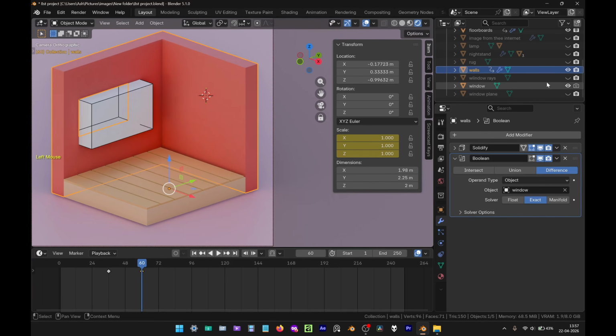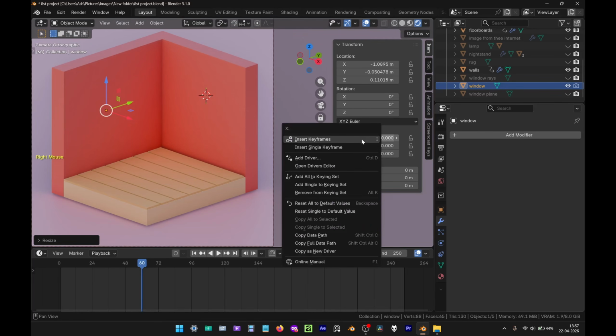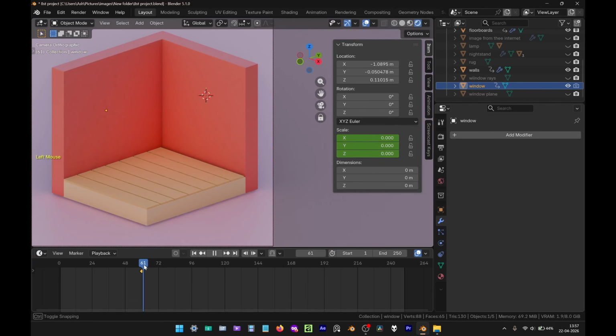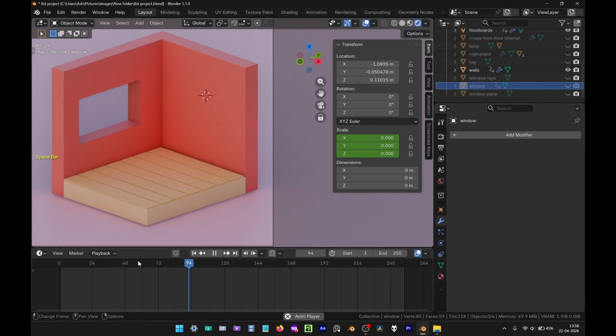Now let's unhide our window and select it. In the frame where the wall is visible, let's scale down the window. S, 0 and left click. Then take the cursor to the scale region, right click and insert keyframes. Then move the playhead a couple of frames ahead and drag over the scale field to edit them together. Then type 1 so it scales back to its original size. Then insert keyframes. Now let's hide this from the outliner and play the animation.